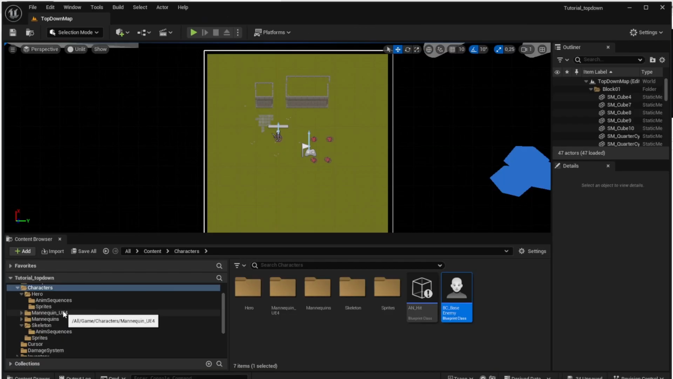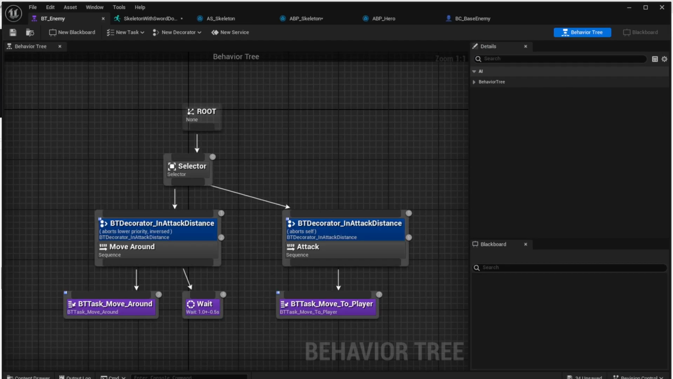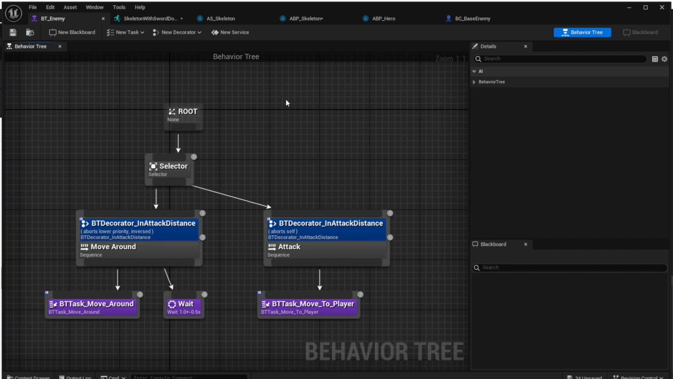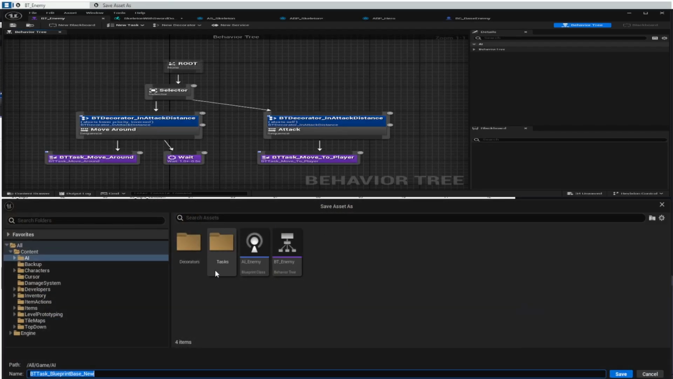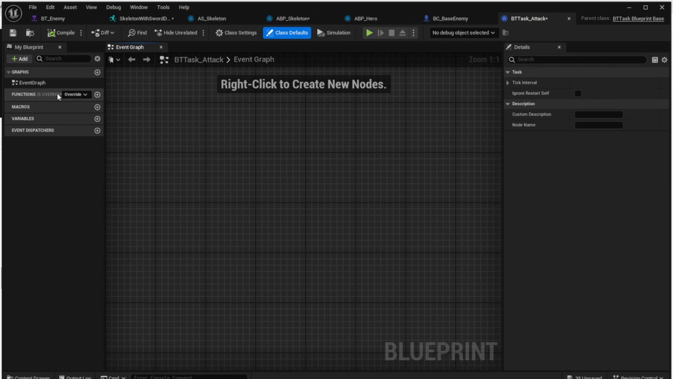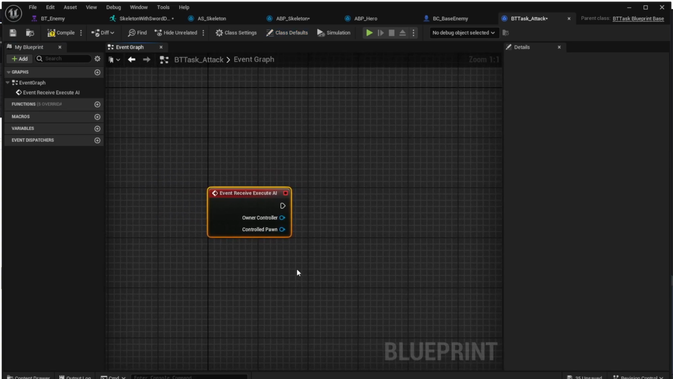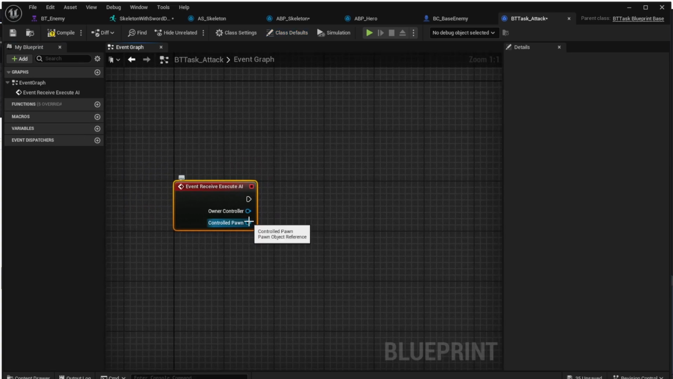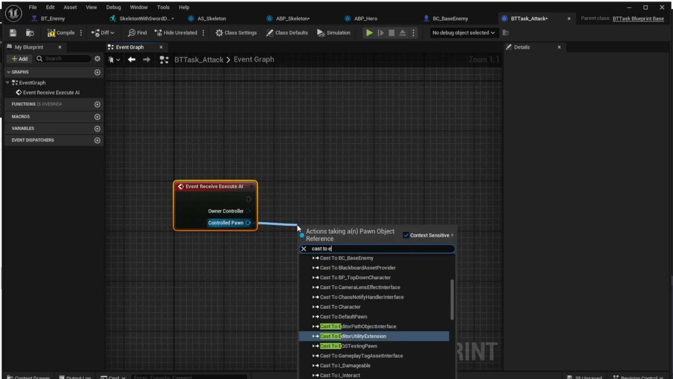Now we have to call this attack action from the behavior tree for our skeleton. So let's open the AI folder and the BT enemy. Here we will create a new task, so let's click on new task and search for blueprint base. And go to the tasks folder and we will create a new blueprint task called attack. As before, we have to override the receive execute AI function. In this function, we want to call the attack function of the base enemy. So let's use the control pawn and cast it to the base enemy.